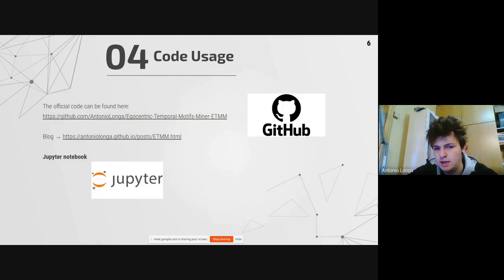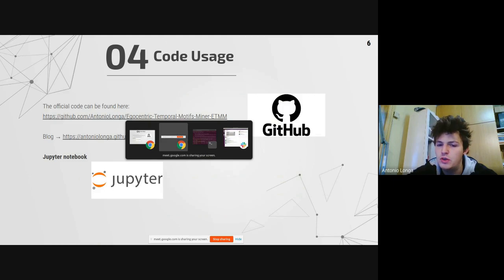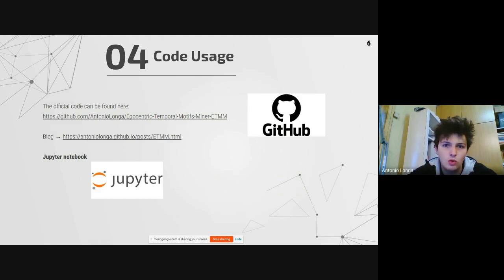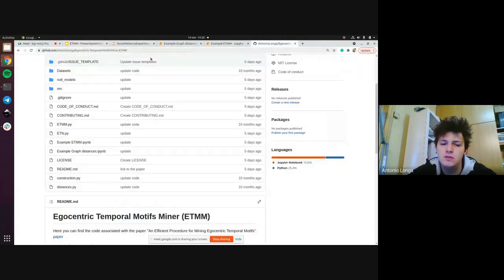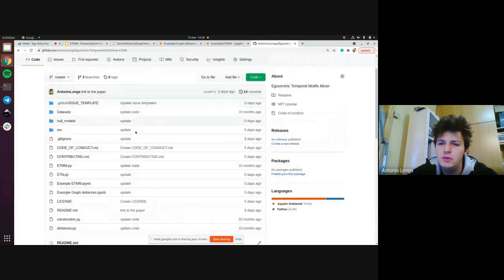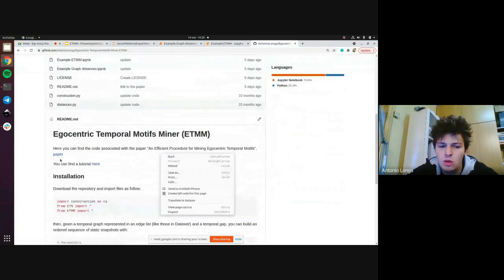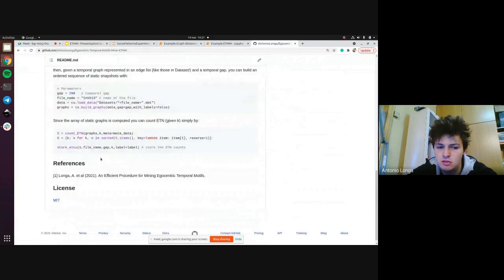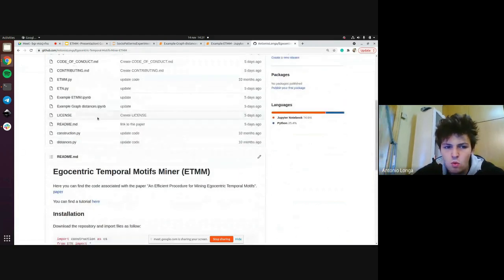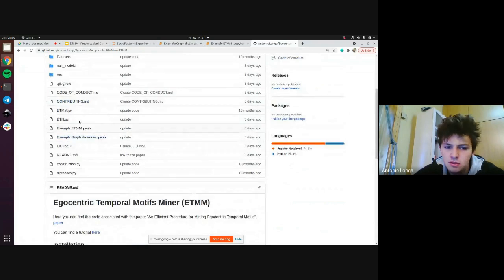And now we can move to the Jupyter Notebook to show you how to use this code. First of all, if you download the repository, you can clone it, and you will have a short introduction on how to use it. Then you will have two Jupyter notebooks, example Egocentric Temporal Motifs Miner and example graph distances, and in this short talk we are going to present them.